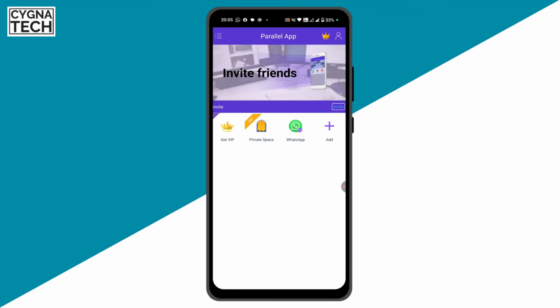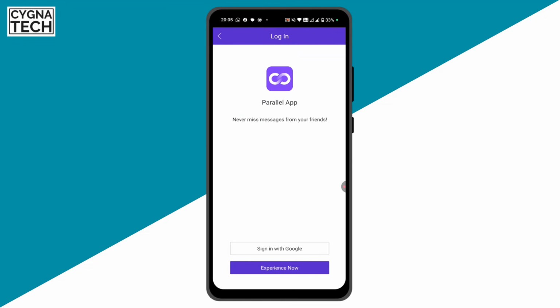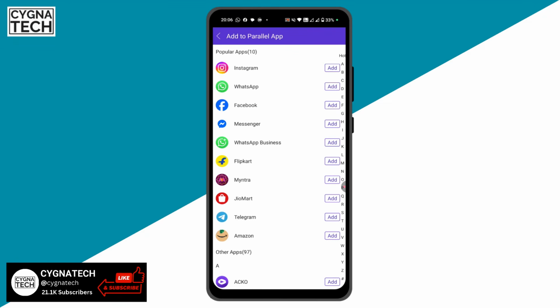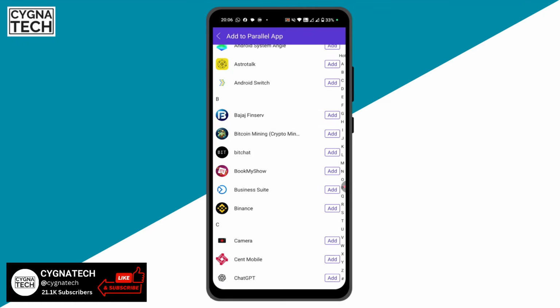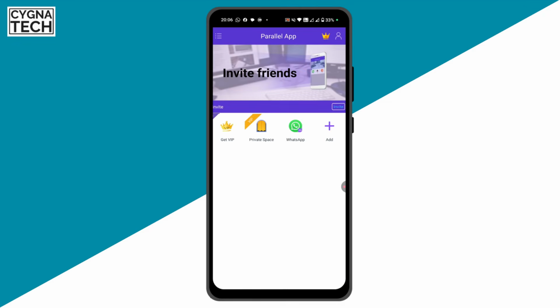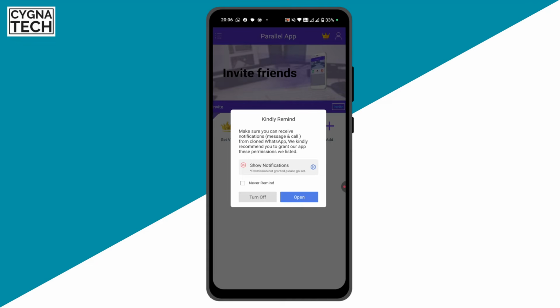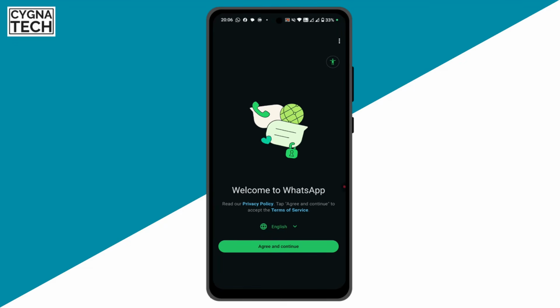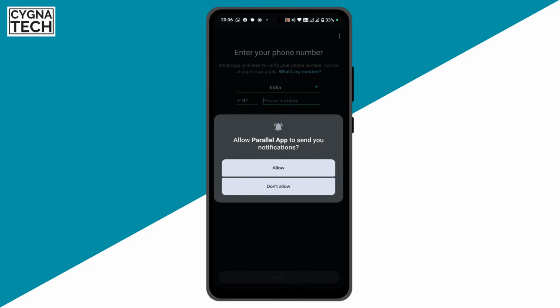And then once you are in the application, I would suggest you create an account for yourself. You could sign in with your Google account. So now once you're completely signed up and logged in, you could just click on add and add whatever applications you want to clone on your phone. Okay, so I see that WhatsApp is already there. If I click on WhatsApp, I get a reminder like this. Click on open. Okay, and a cloned version of WhatsApp is going to be created for you, and you can log into your new WhatsApp account.